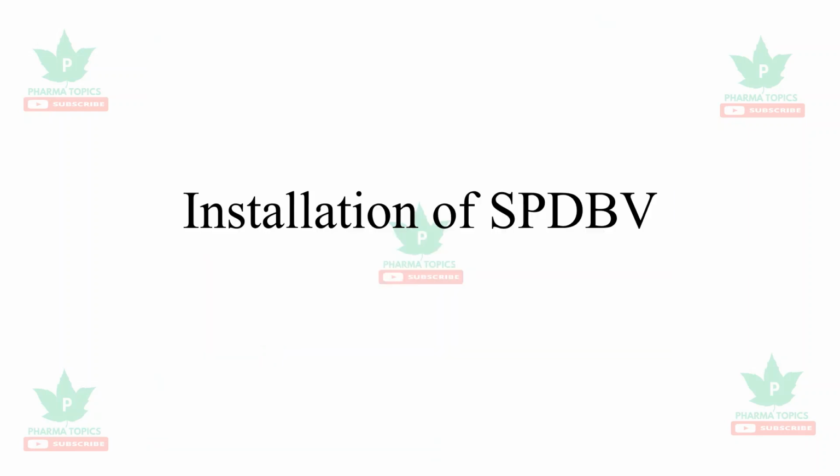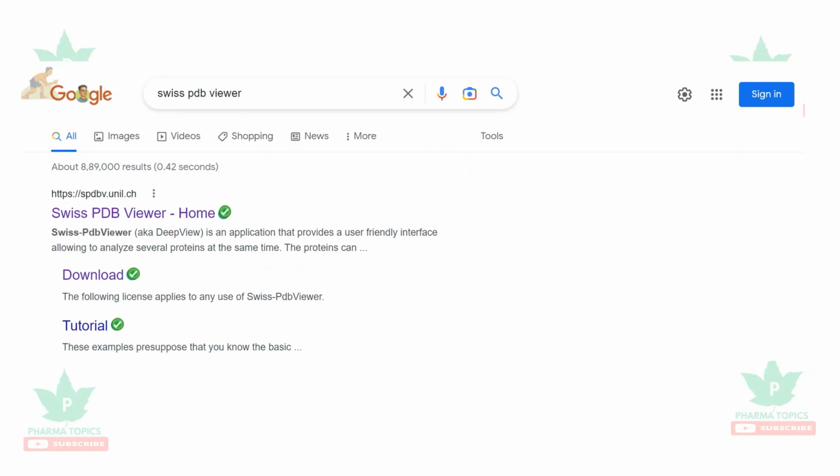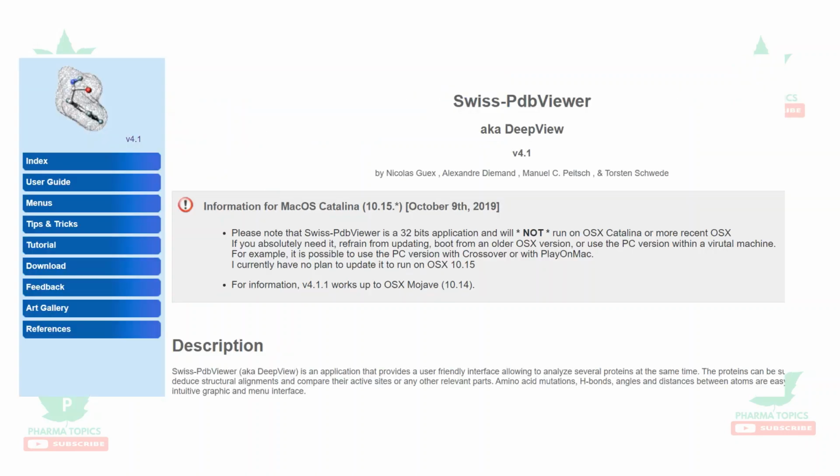The next is installation of SPDB, that is Swiss PDB viewer. You type Swiss PDB viewer download, or Swiss PDB viewer. When you press enter, it will open this screen. You will have the Swiss PDB viewer home page. Just click on the home page. It will open this screen, Swiss PDB viewer. There are options to download, or you may scroll down the page.